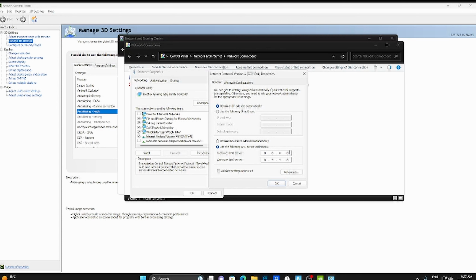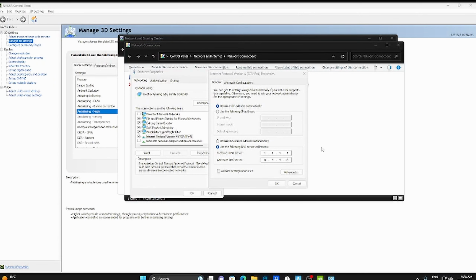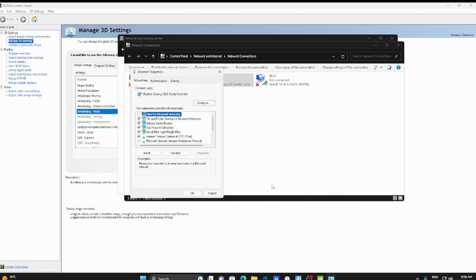But if this doesn't work too well for you, you can use the Cloudflare one, which is 1.1.1.1 and then 1.0.0.1. This is the Cloudflare, and then the other one is the Google, which I think works a little bit better for me. You just have to go through some trial and error. But yeah, just keep it like that.